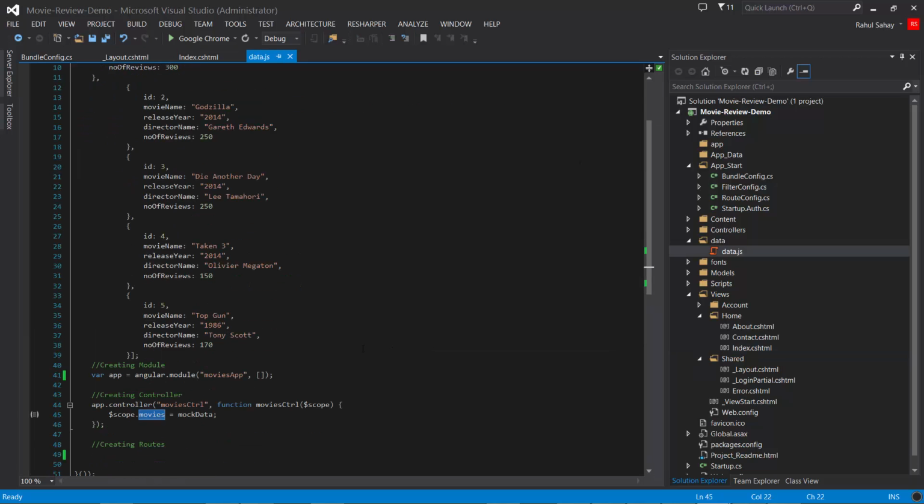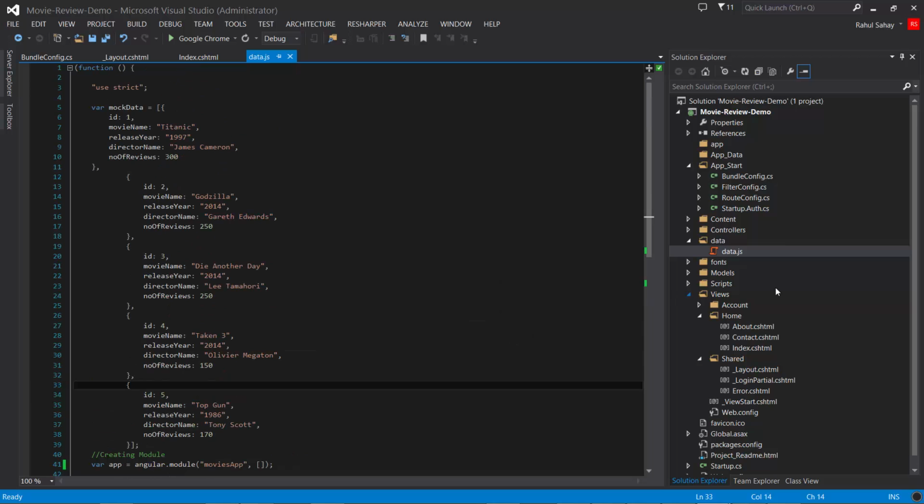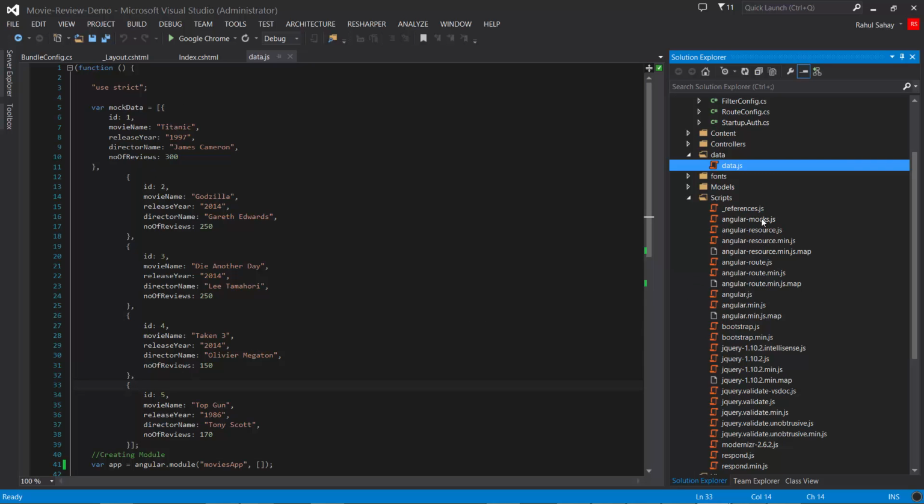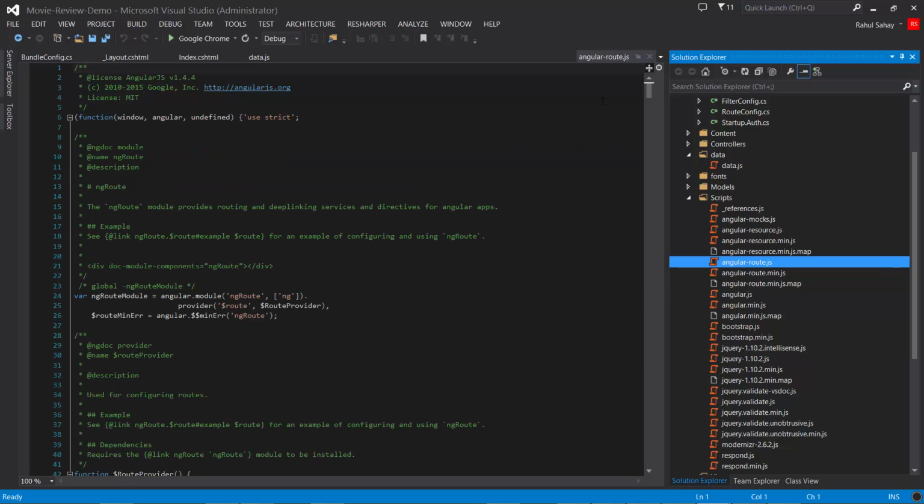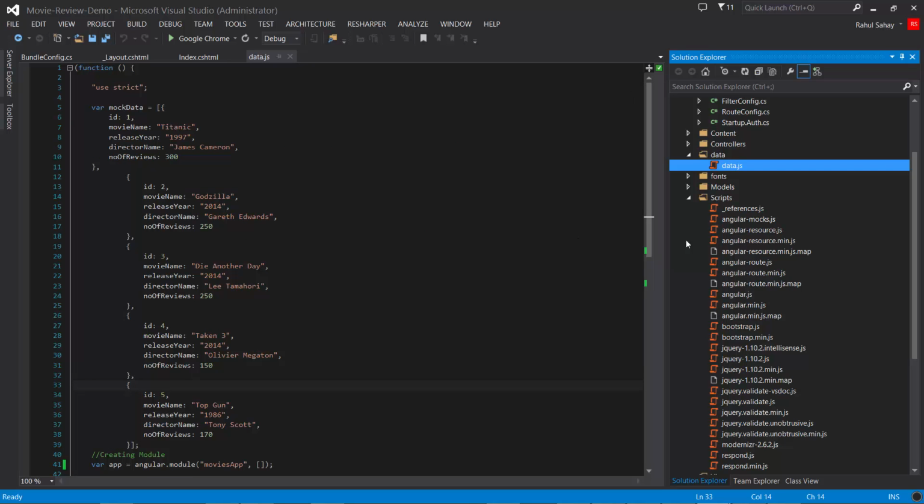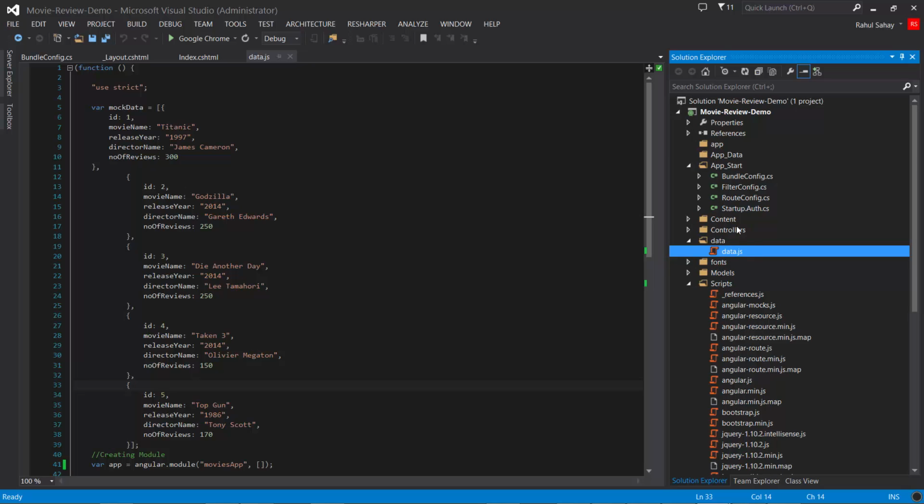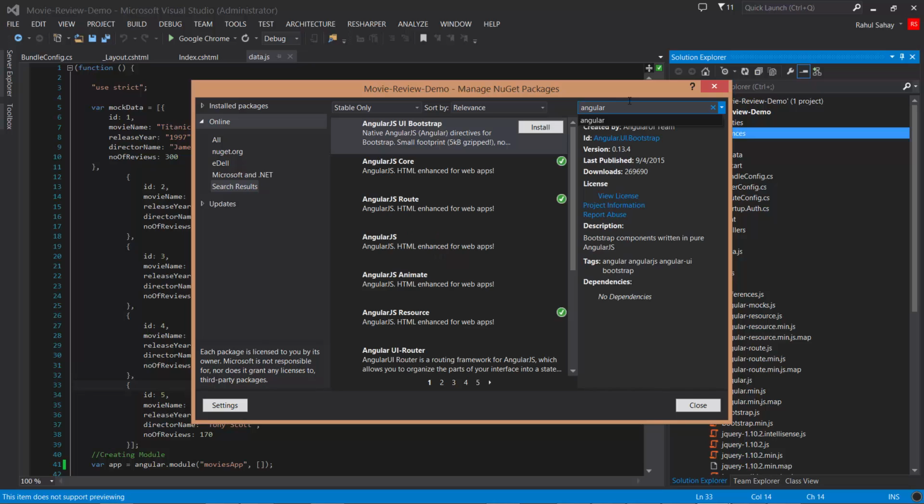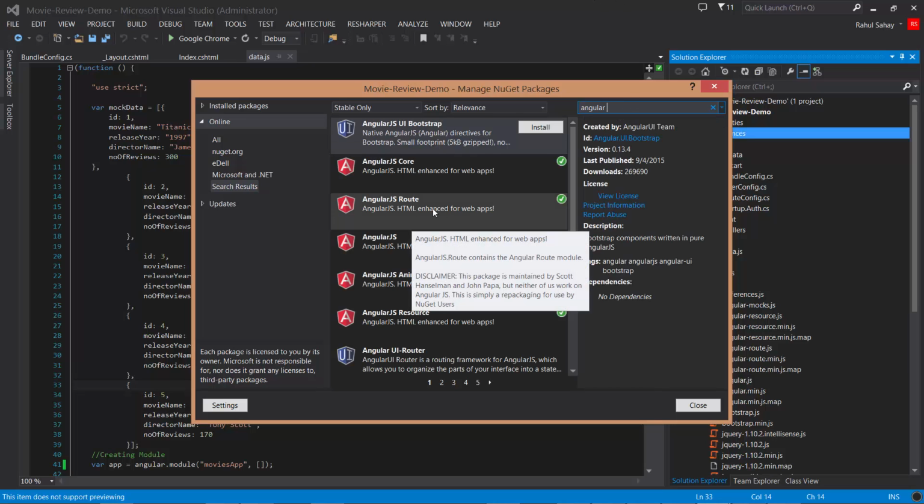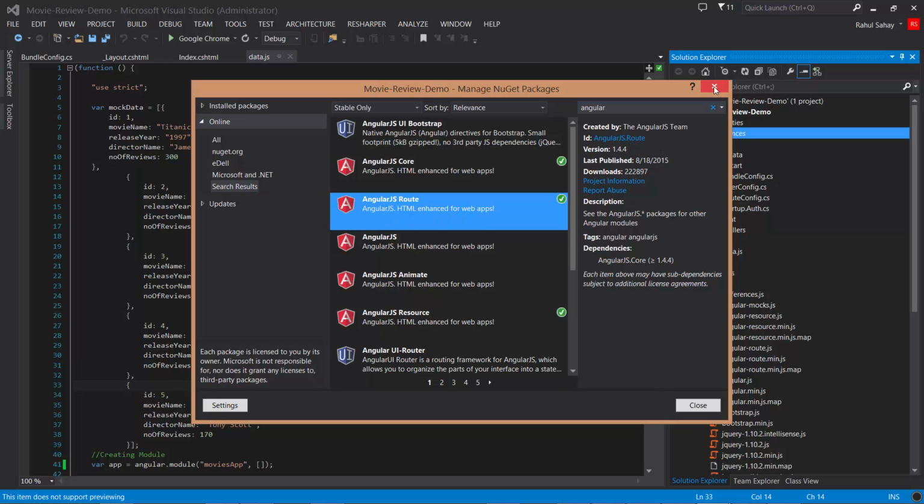But as we all know, routing is no longer part of the core Angular piece. It is now a separate library, which is Angular Route. I have already installed that library. Let me show you that. This is the one, Angular Route, and Angular Route main. This is the thing which you can install from NuGet itself. What you need to do is go to references, manage NuGet packages, search for Angular, and here Angular Route will come. As you can see, this is already installed.